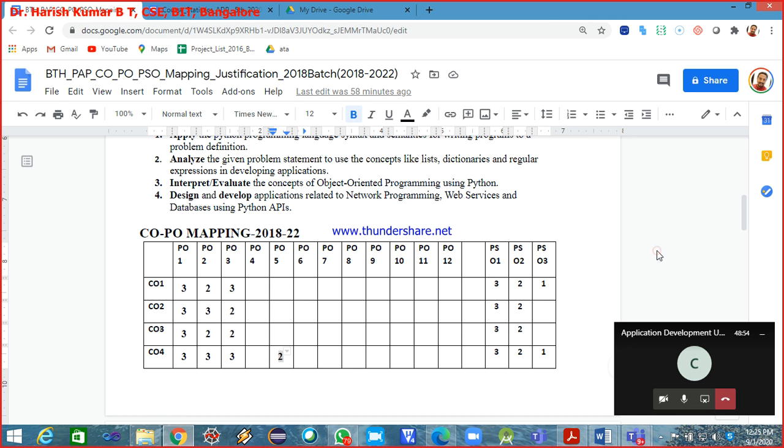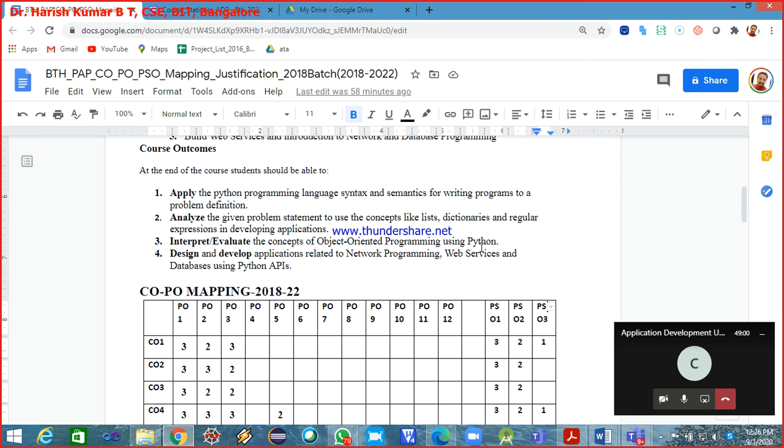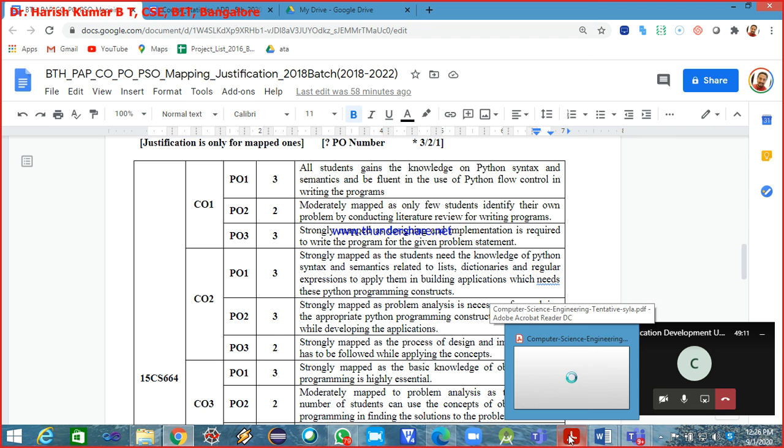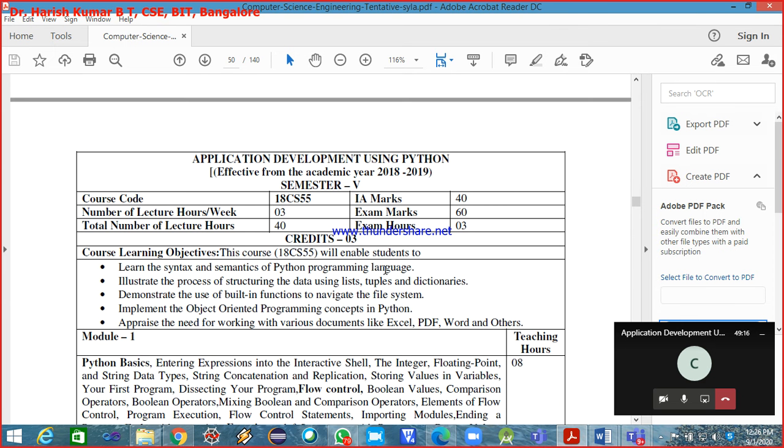Okay. Now this is with respect to the course learning objectives and the outcomes. If I go still further, this is the CO-PO mapping justification, which I feel is not necessary for you. So next I'll walk you through the syllabus. See, Application Development using Python. The subject code is 18CS55. External marks is 60, so it will be conducted for 100 and reduced to 60. Internal IA marks, as usual, is 40.